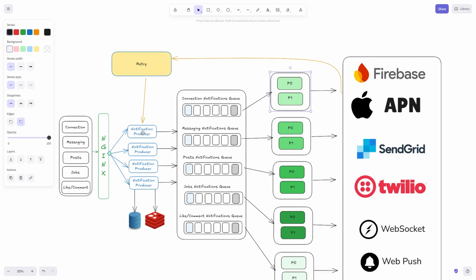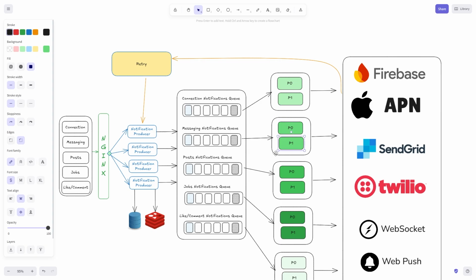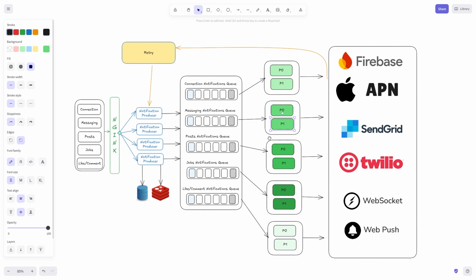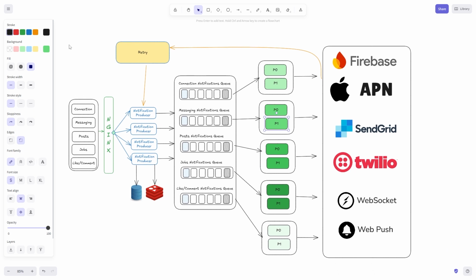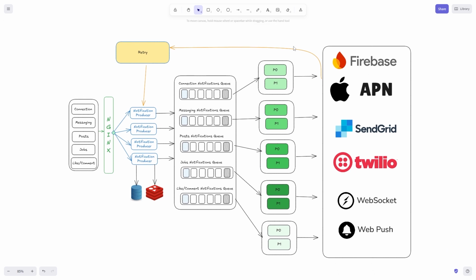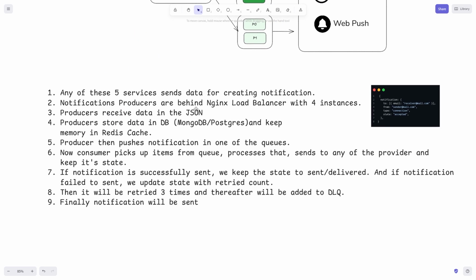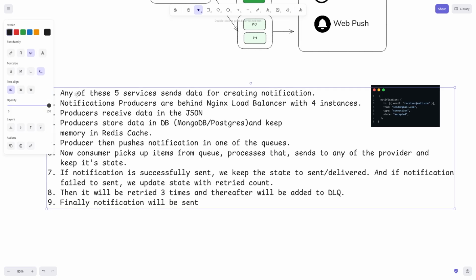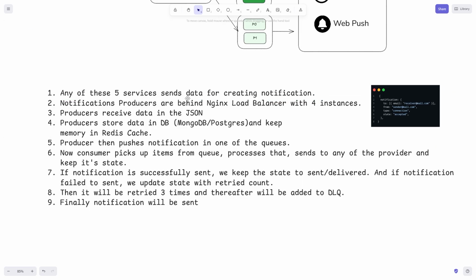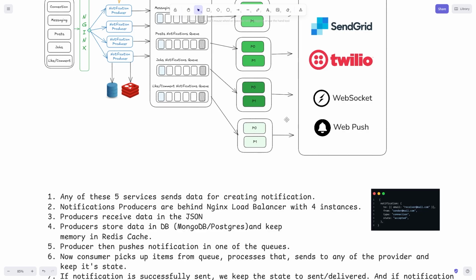We have the producer again. Producer will again encode the message within the queue. Then we have again the partition for that. Then we move ahead with this logic, right? So this is the final design for us, and this is the final design for you as well. You can take a snapshot, whatever you want. Apart from that, I've created the steps as well to work with this, right? So any of these 5 services sends data for creating the notification.